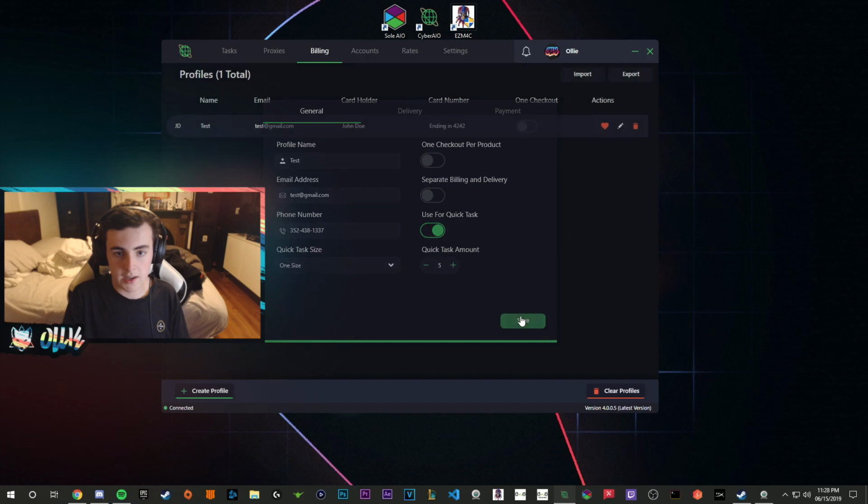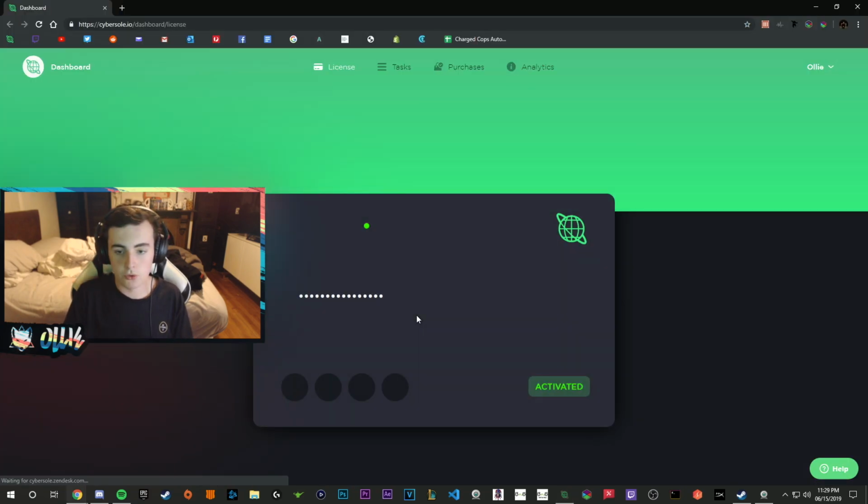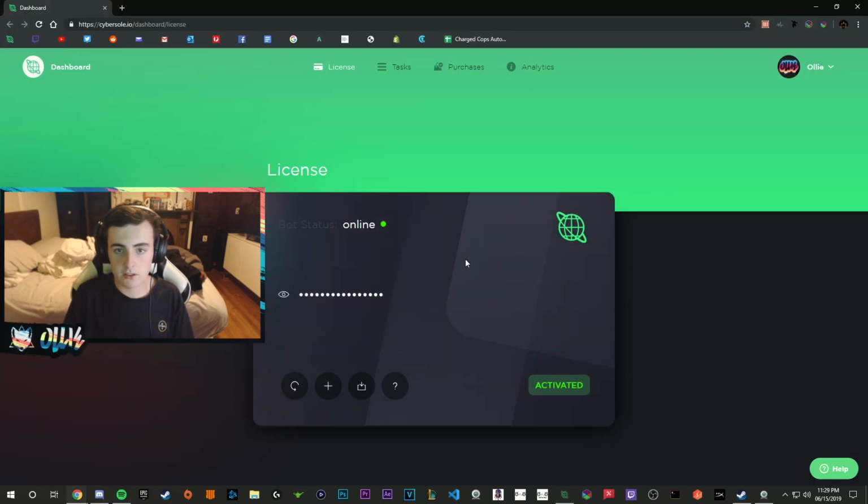If I put in 3 here, I'm logging onto the dashboard right now. As you can see, bot status is online and activated. We've got some new elements on here that can help out users.